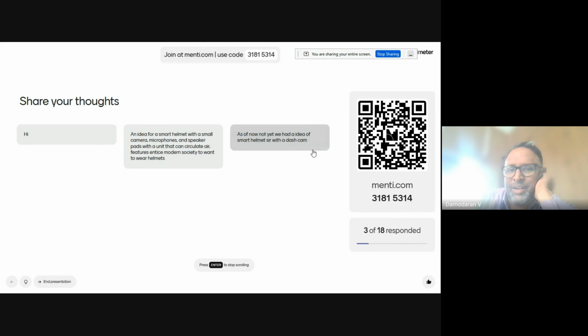As of now, not yet. We had an idea of a smart helmet with a dash cam. I hope you guys are Iron Man fans, maybe. Good. You're hitting one of the most important aspects of safety, which is essential. Good, great. You're from Select School, right?